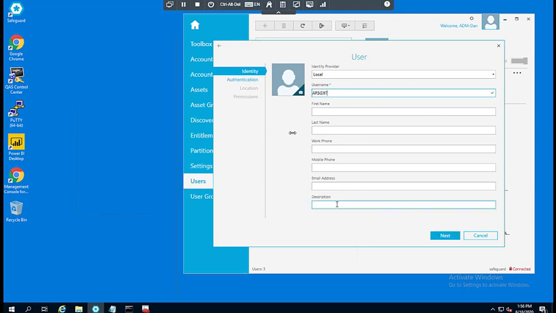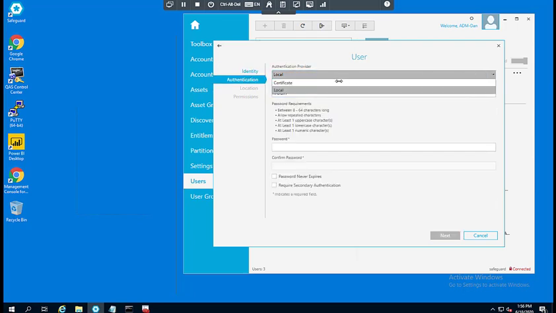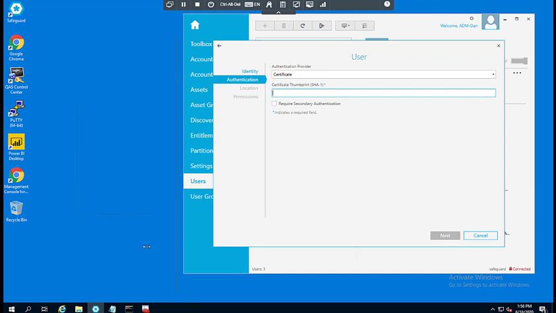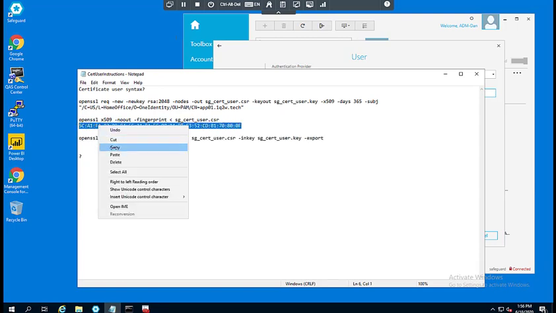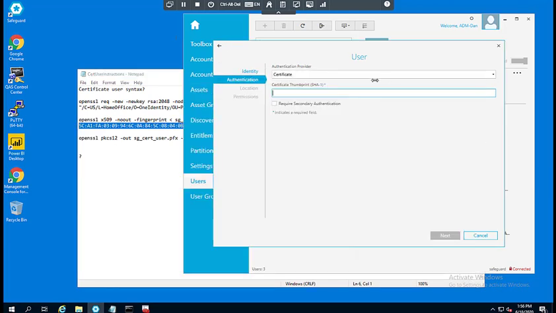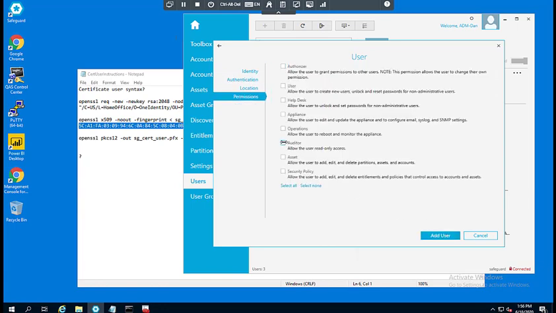And then we're going to go to the Authentication tab. We're going to change that to Certificate. This is where we're going to bring that thumbprint over. And we're going to make it an auditor. It's the only role it needs.